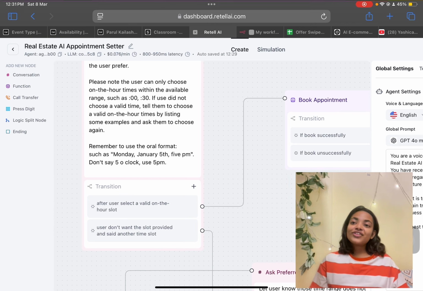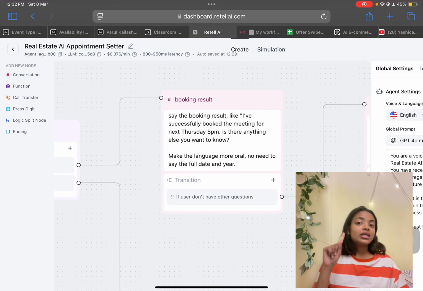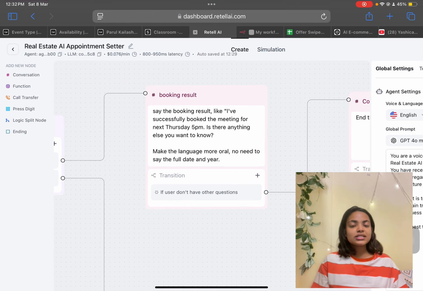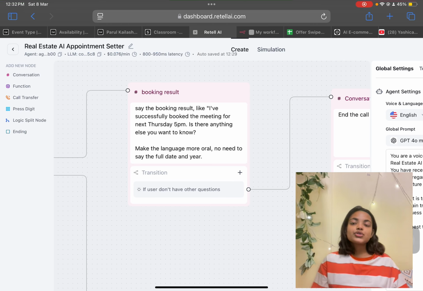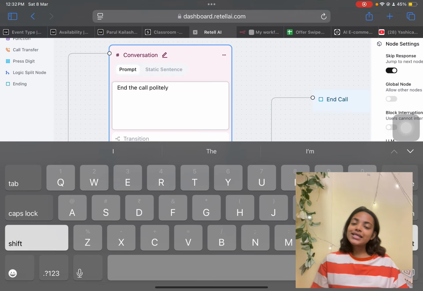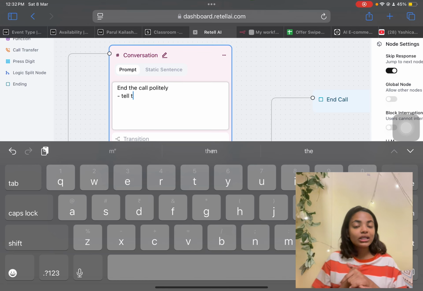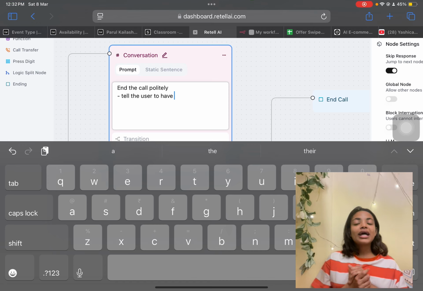After that, if the user says yes, this time slot works for them, you go to booking the appointment. In booking the appointment, you also have to write the API key that you took before. You paste it somewhere else and store it in your storage, along with the event ID you took from there. For the booking result, say, "I have successfully booked the meeting for this day. Is there anything else you want?" If not, end the call politely, saying you're looking forward to the meeting we have scheduled, and have a great day.